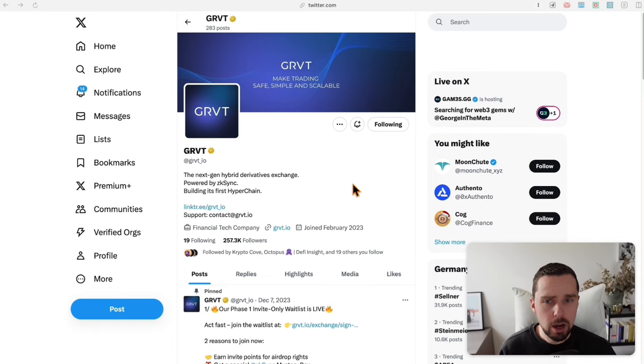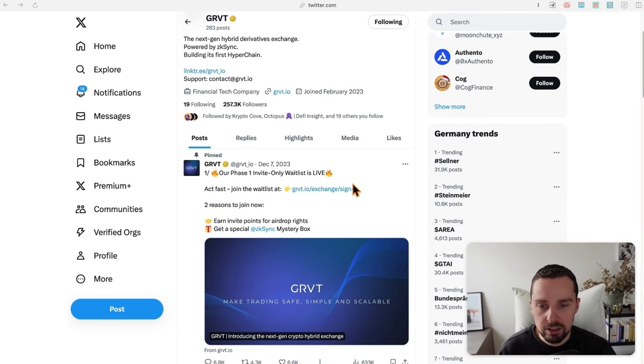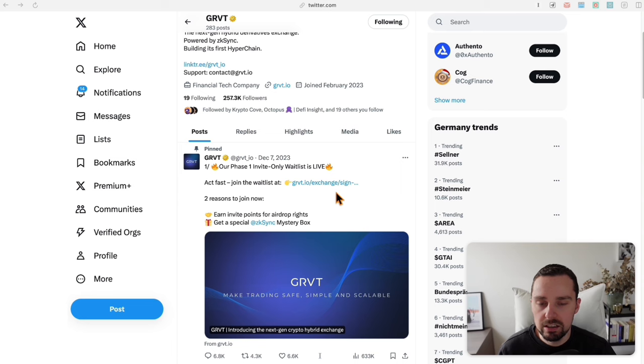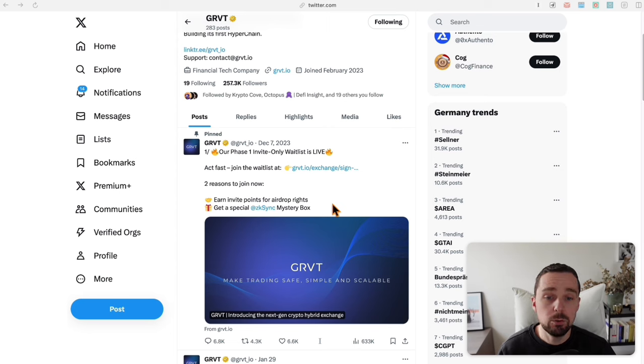Finally, we have GRVT. It's very hyped on Twitter at the moment. They came to be a next-gen hybrid derivatives exchange. And currently they have this little event here where you can sign up on their website. If you have a referral code, you can get one, for example, in the description here. I will post it. And they are connected with ZK Sync and offer mystery boxes for free right now. So I would just do it and see. Maybe it helps for the ZK Sync airdrop.